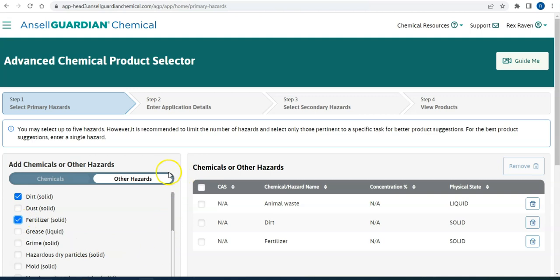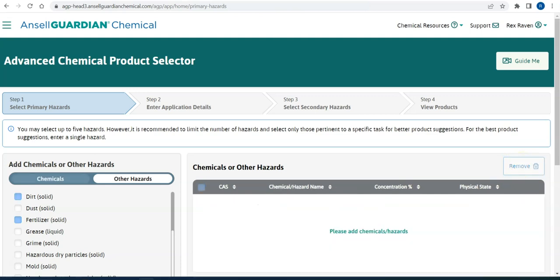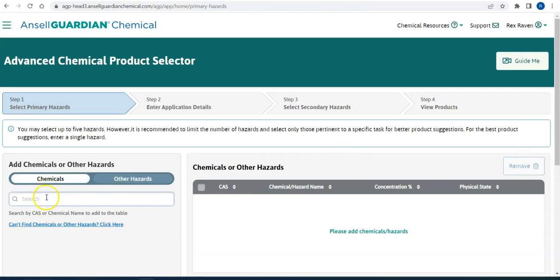Since I'm in Other Hazards tab, what you will notice is that the Chemicals tab is not active. It's grayed out. To go to the Chemical tab, I must delete all the other hazards that are in the table. And I can do that in a number of different ways. I could do it one at a time by just selecting the hazard and select the trash can. Or I could select this checkbox next to the CAS number. And when I do that, I just need to click on the Remove button, and that will remove all of the hazards. As you can see, the hazards have now been removed, and you'll notice the Chemical tab is now active. So now I'll click on it and add a few chemicals.